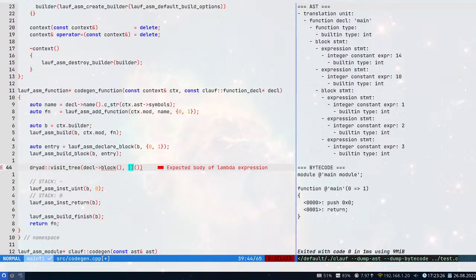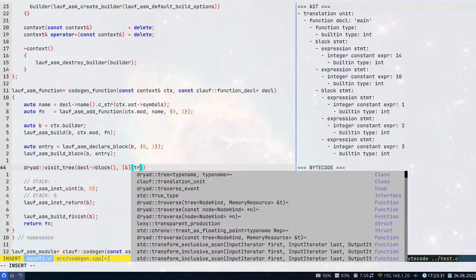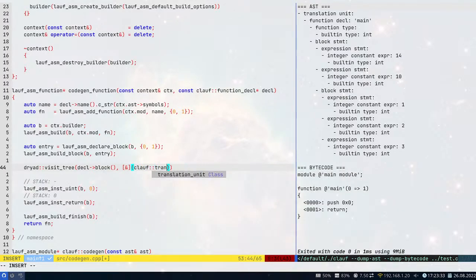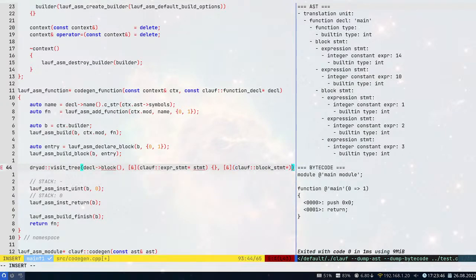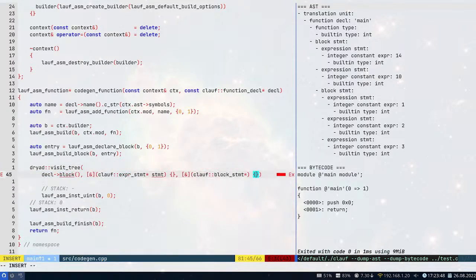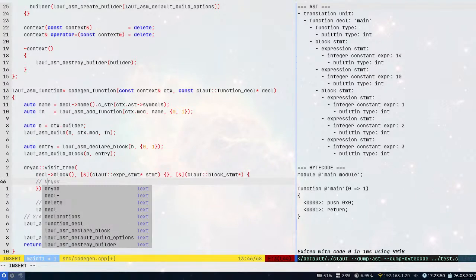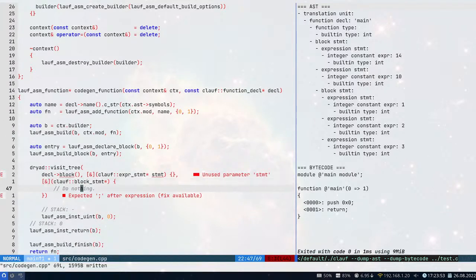So we can visit two kinds of statements. The first one is an expression statement, or we can visit another block statement. If we visit a block statement, we don't need to do anything for the block statement itself. We just need to do something for its children. And since the children are visited as well, this works fine.